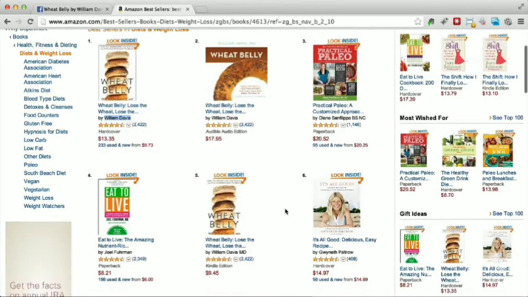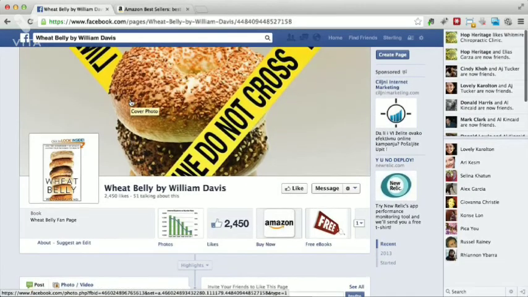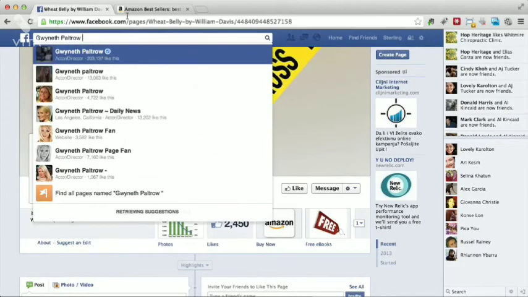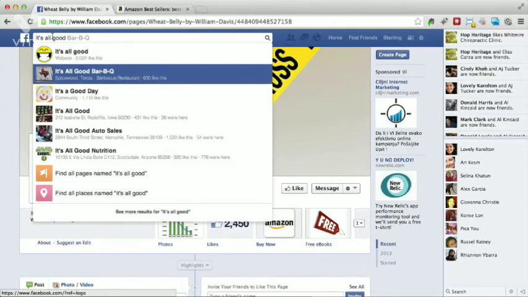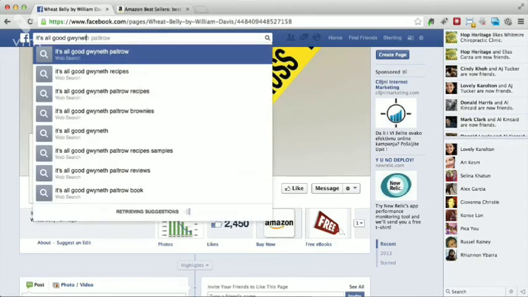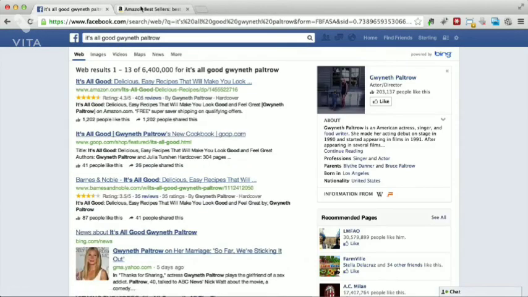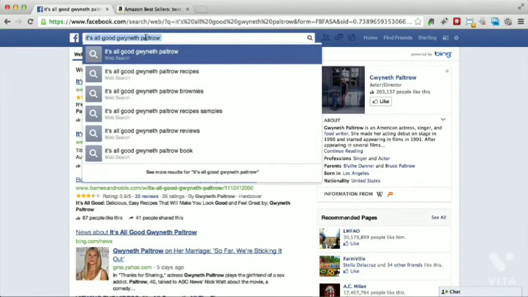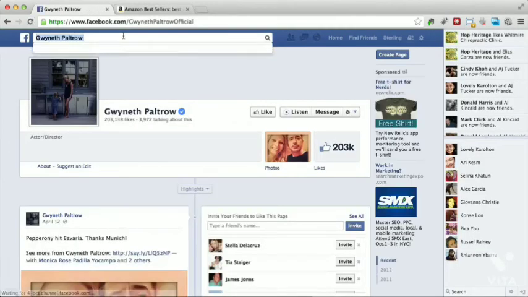You can also go with, for example, Gwyneth Paltrow. So you could copy her name and then search for that on Facebook as well. Yeah, let's do that and see if we can find her book. Gwyneth Paltrow, It's All Good. Let's see if we can find that. It looks like there's no page for that. Yeah, there's really no page for her book at the moment, but we can always target her page. Gwyneth Paltrow. I'm pretty sure people who liked her page are not interested in weight loss alone, so that might not be the best way to target this page.